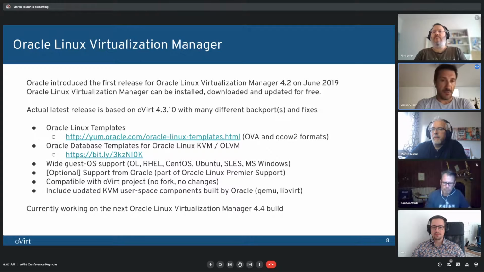Yeah, the important thing to know is that Oracle Linux Virtualization is 100% compatible with oVirt, so we didn't fork. We work with the oVirt community, and there's no real change on oVirt. The entire solution also includes updated KVM user space components like QEMU and libvirt. Oracle is also one of the main contributors on those two user space components for the KVM hypervisor, as well as obviously the Linux kernel.